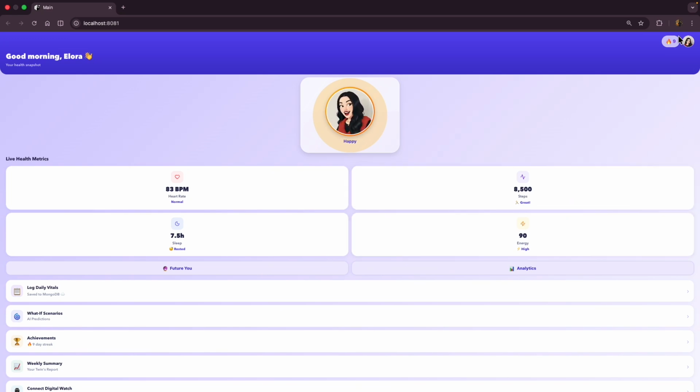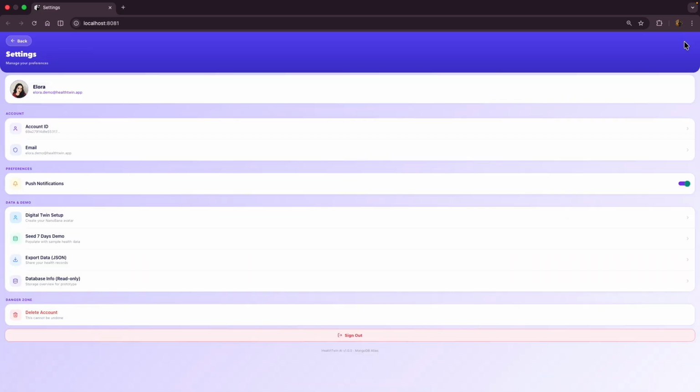Now I will jump into my user profile here and I will try to seed 7 days of demo data to populate the sample health data, because right now I have only 1 day of data from a user, but I will need 7 days of data to analyze a few things that I will show in future. So this is the button I'm using. If I press it, it will give you a notification: 7 days data seeded, check weekly summary and analytics. And now we will carry on.